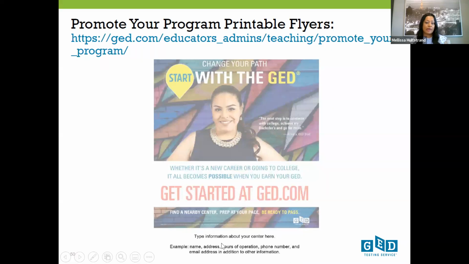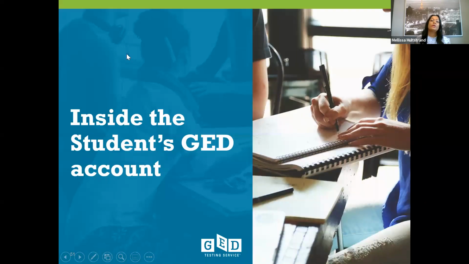So it's down at the bottom where you have the ability to type in information about your center's name, the address. It's always good to put hours of operation in there, the best number for testers or anybody that's interested in finding out more information about your program. What's the best number for them to call, and list that there. And we suggest putting an email address in there as well.